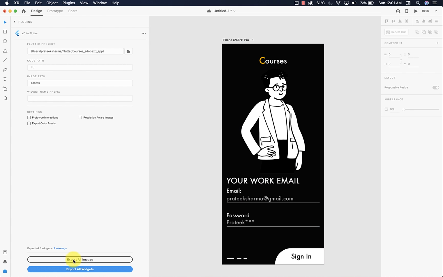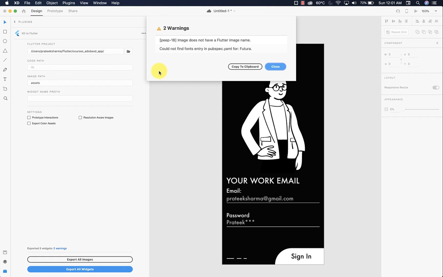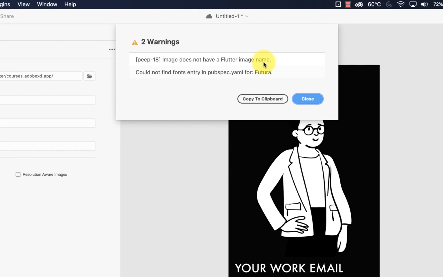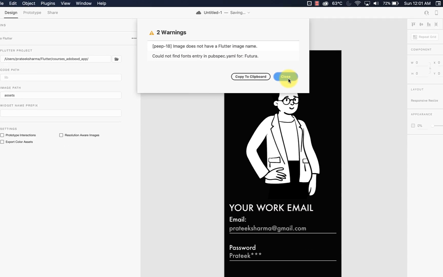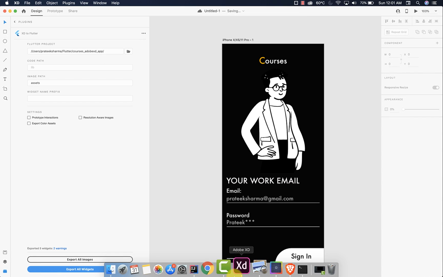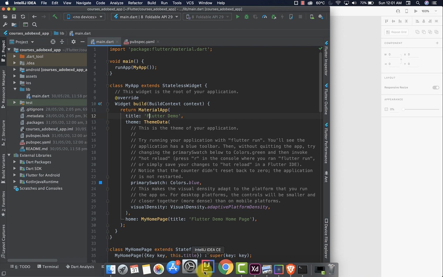Okay, now there are two warnings, so let's see. First one is PEEP18 image does not have a Flutter image name. That is fine. Could not find fonts entry in pubspec.yml. I don't know why this is like this. So this is our IntelliJ IDE, right?